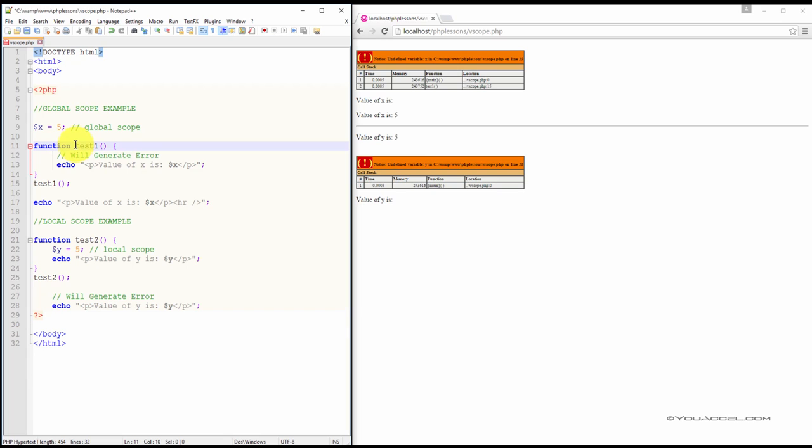The purpose of this function is to output the value of x, and we have an echo statement here to do that. Since x has been declared outside the function, the output will not work. It'll produce an error as shown here in our web browser. We can see that the error says undefined variable x, so it does not recognize the variable.